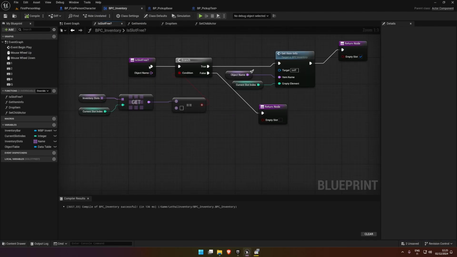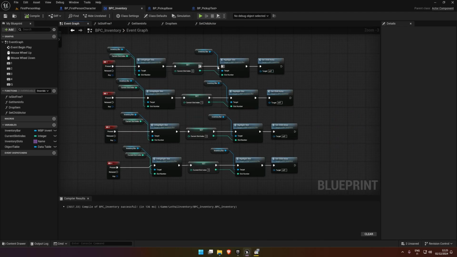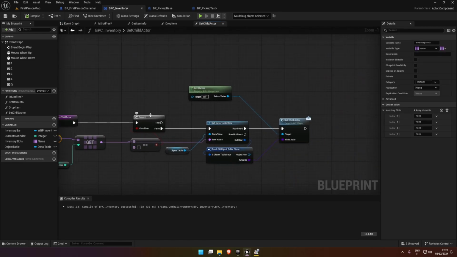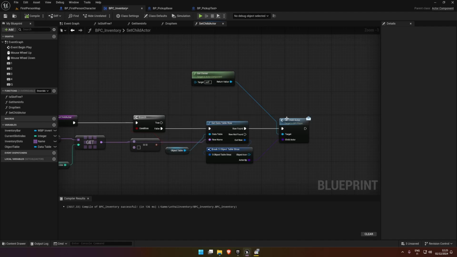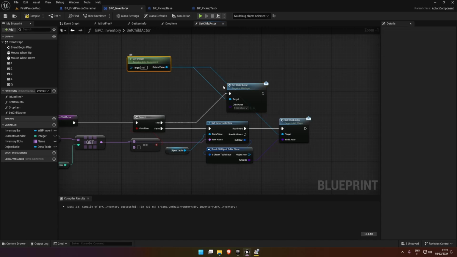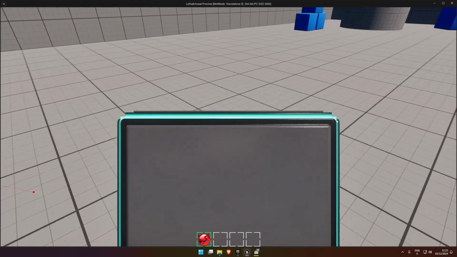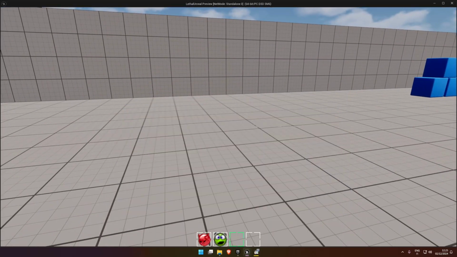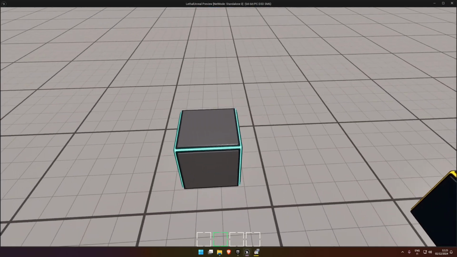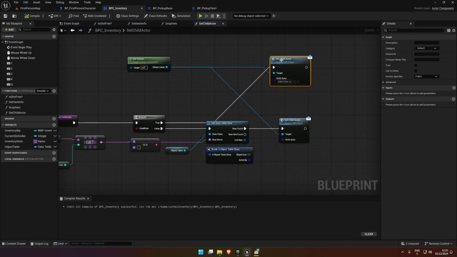So let's see that. We need to get that if it is empty. What we need to do is basically the same. We just set that to nothing. Now if we grab something, then we swap, there we go. We can swap, we can drop. We can drop that one, grab that one, drop, drop. So there we go.